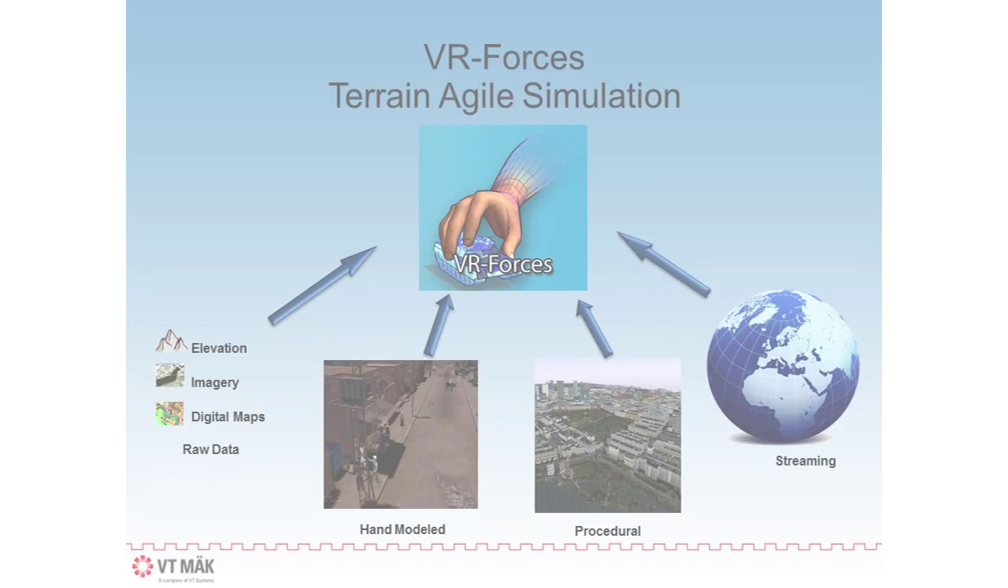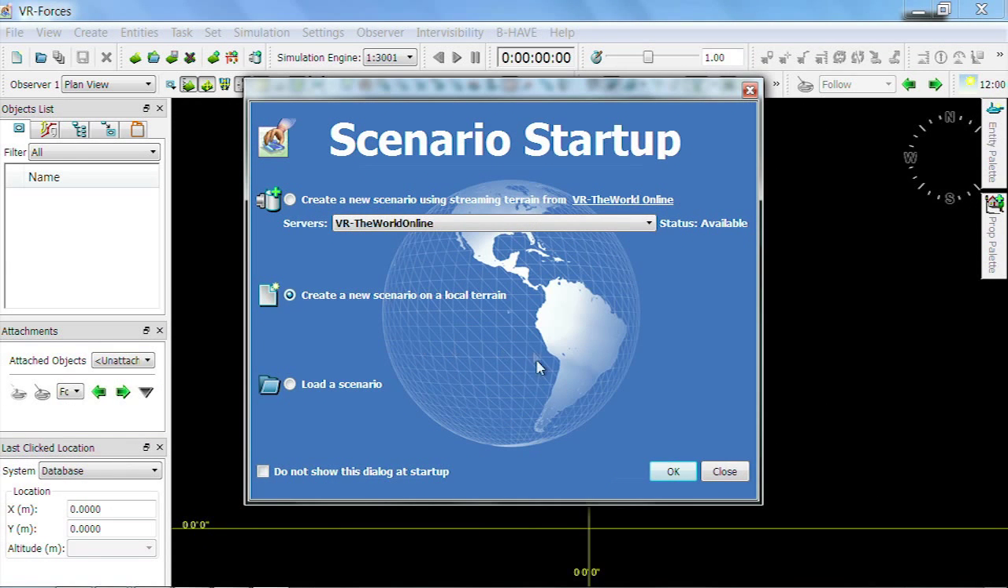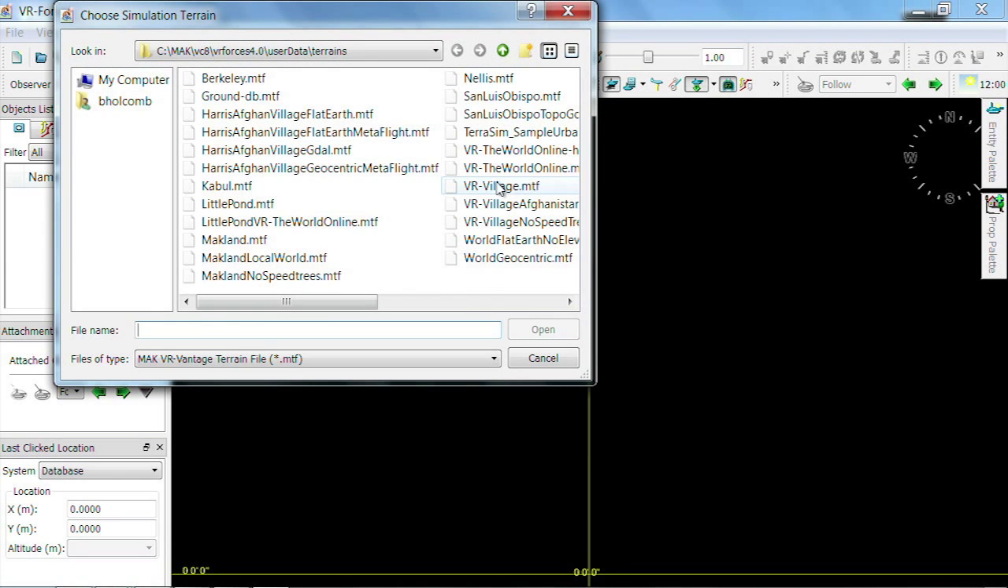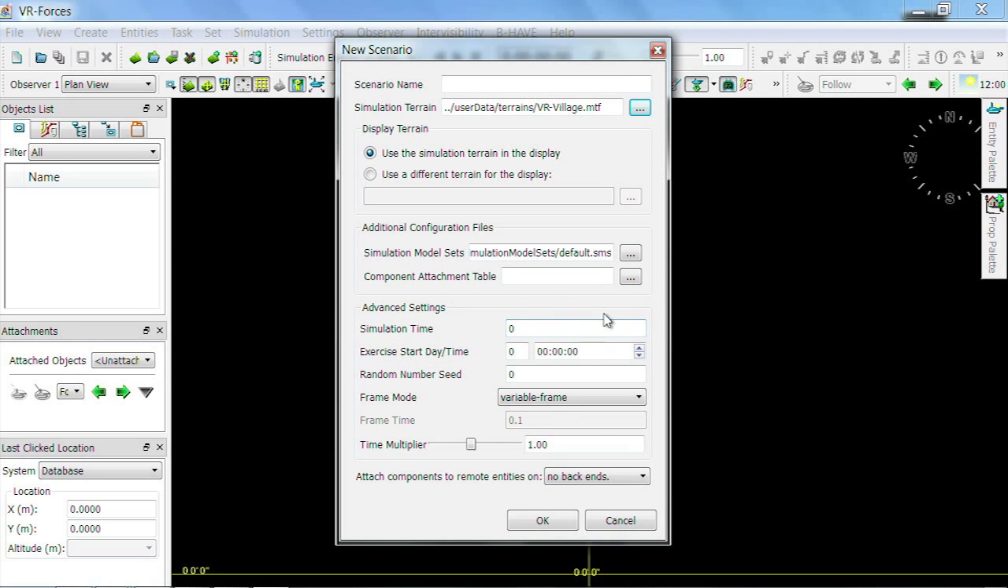No matter which terrain style you choose, VR Forces is terrain agile. It can load your terrain and let you get right to developing your simulation scenarios. Now let's have a look at how easy VR Forces makes choosing, loading, and using each of these terrain types.